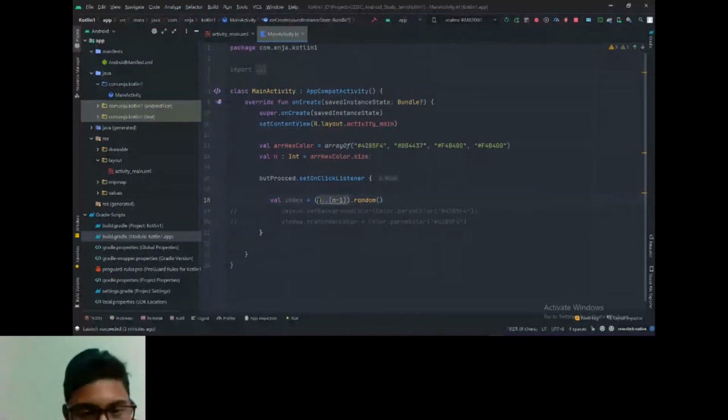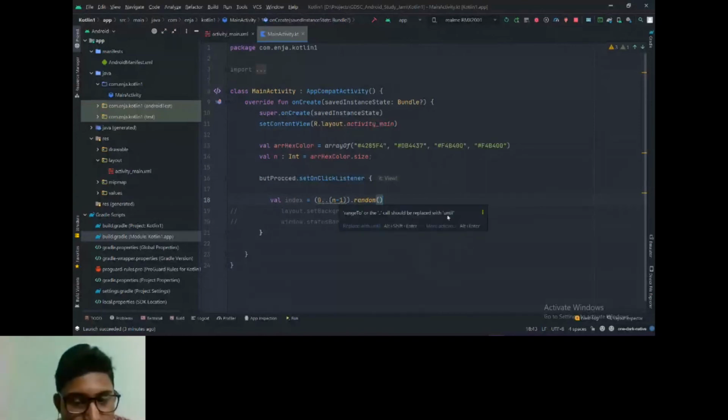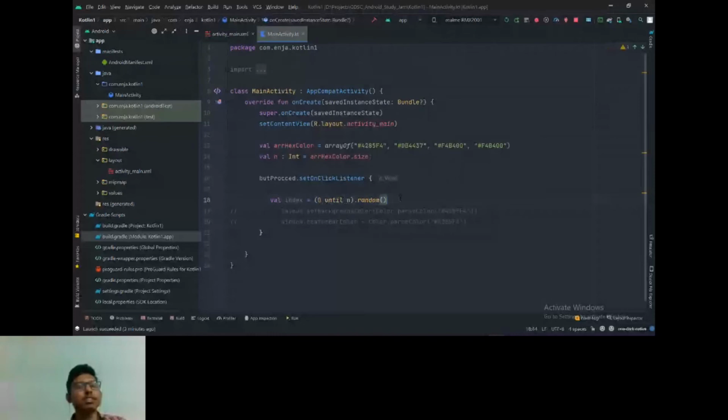See this underline in Kotlin, it means it wants to suggest something to you. It wants to tell you some better ways. So hover your cursor over here, and it shows you the suggestion. Range to call should be replaced with this until operator. So there is an option to replace it with until. Click on this, so it replaces it, right? You can also use the range operator, but there's another way of using it, until. So until does the same thing. It goes from 0 to n minus 1. When you write n, it takes one index less than that.